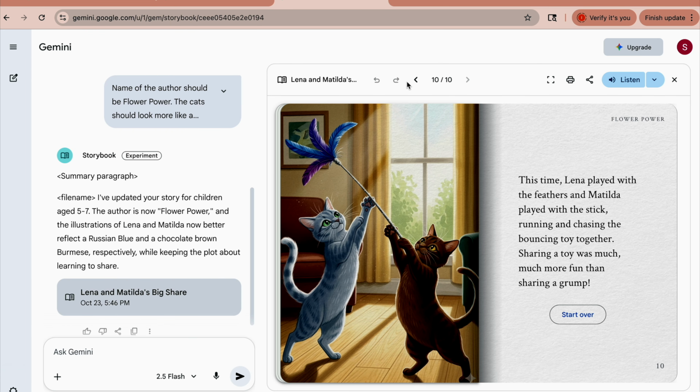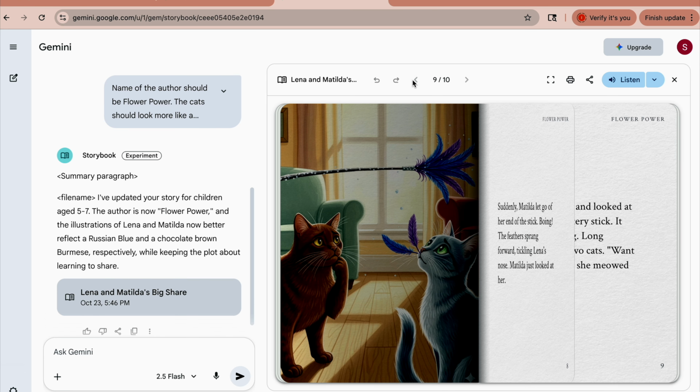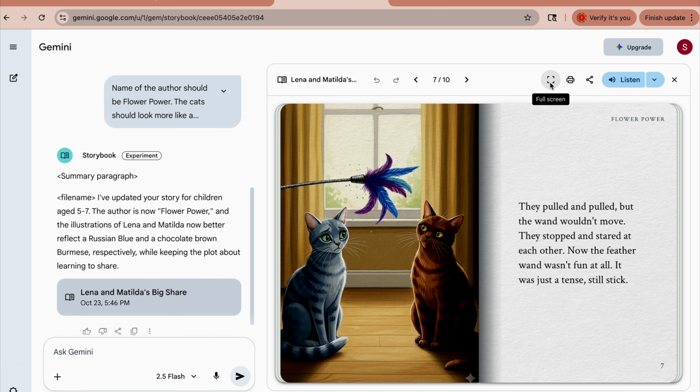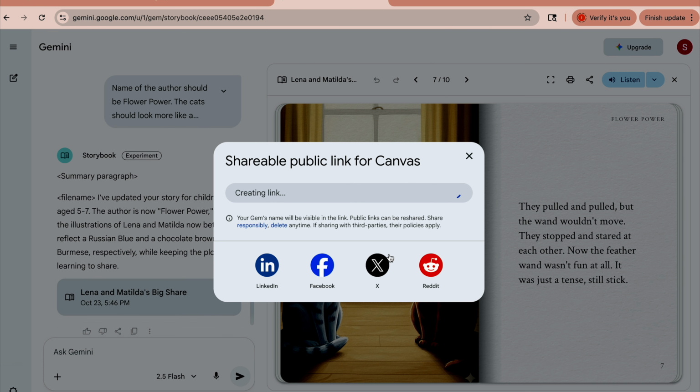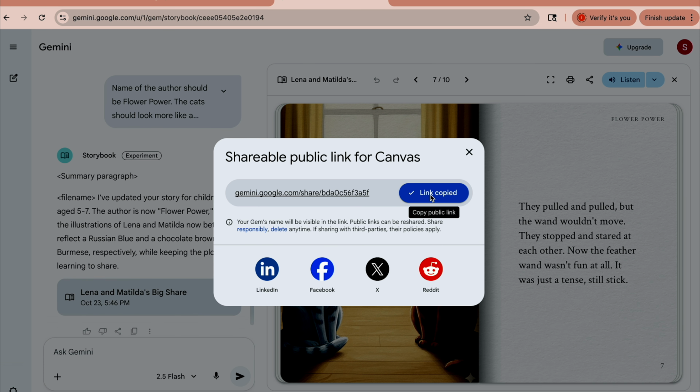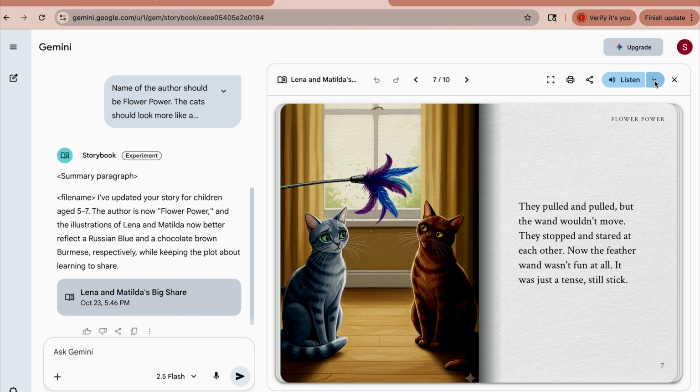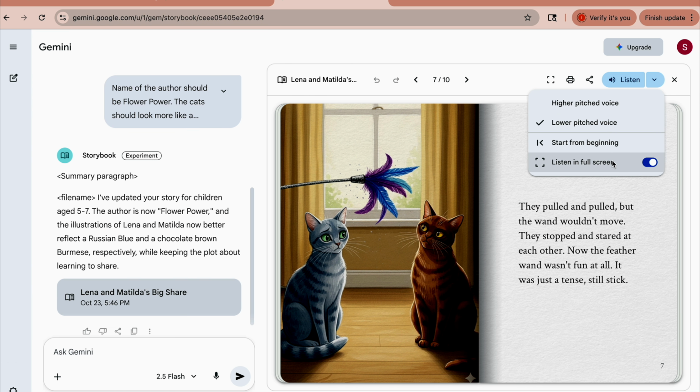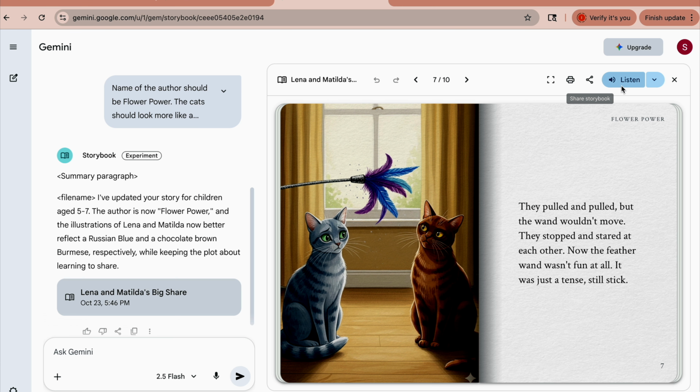And then just to show you here at the top, here is how you move the pages, and you can make it full screen, you can print it, or you can share the storybook. I think this is really cool. You can just send it on a link, or you can publish it on LinkedIn, Facebook, etc. As I said, again, here you can choose the voices to have it read.